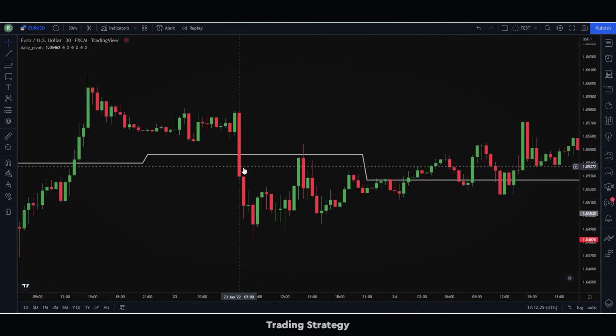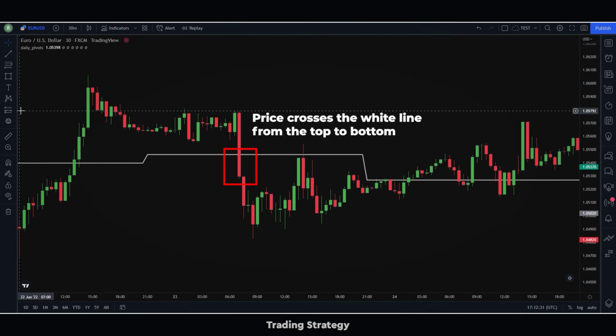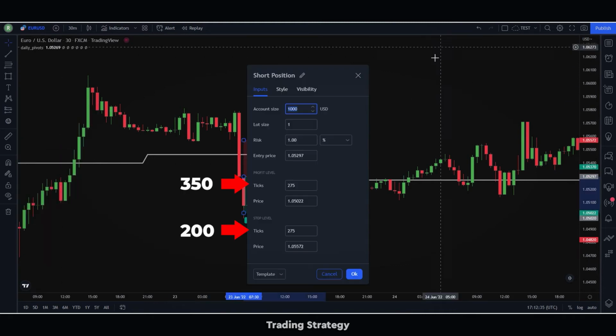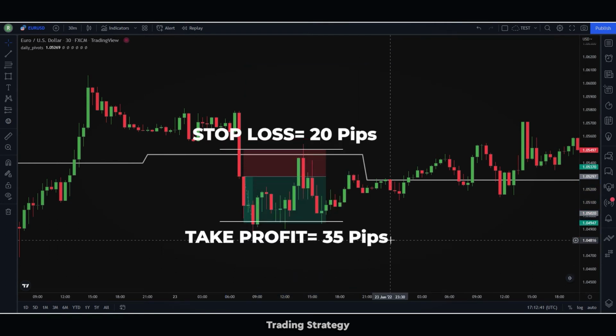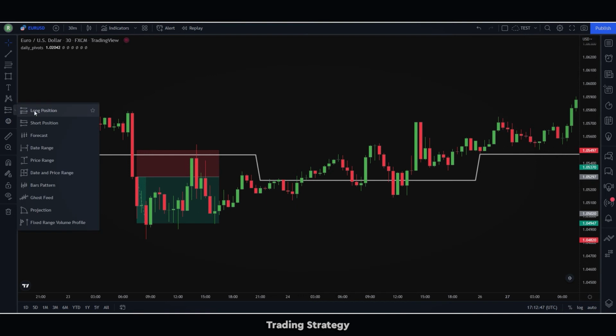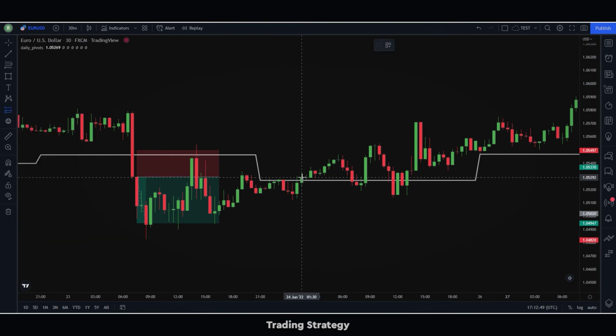In the case of wanting to carry out a sell operation, we will carry it out when the price crosses the white line from top to bottom. We will put a stop loss at 20 pips and a take profit at 35 pips. This is a very simple strategy, perfect for anyone at the intermediate level. Now, once the strategy has been explained, let's see some examples so that everything is clearer.